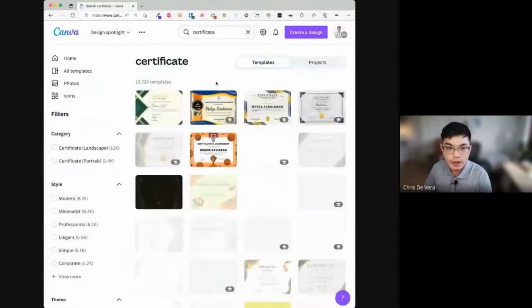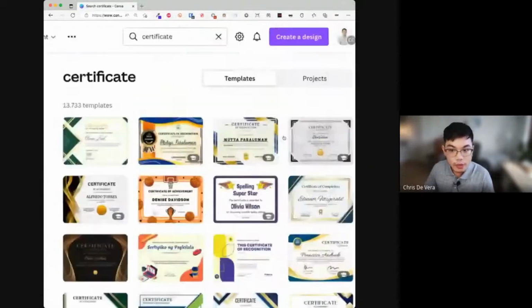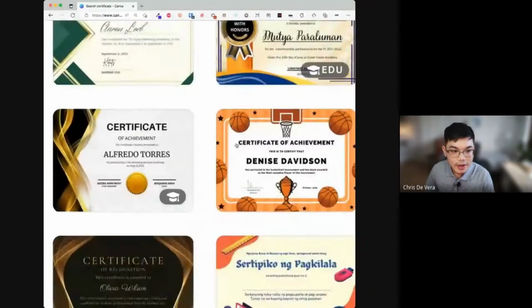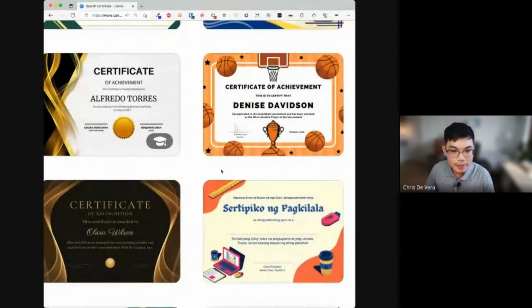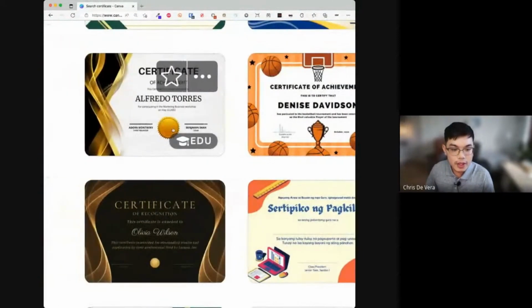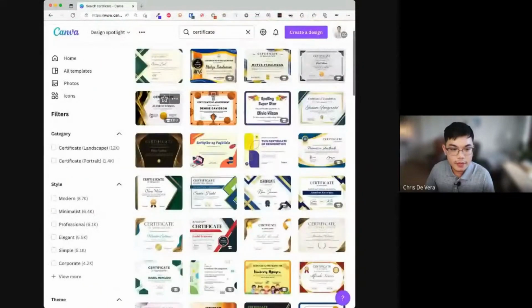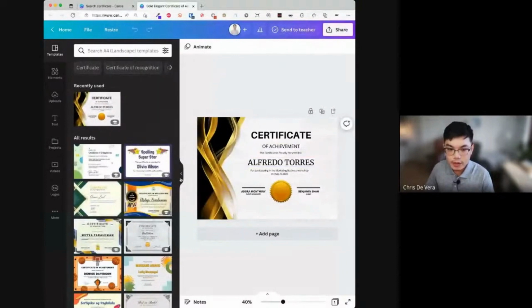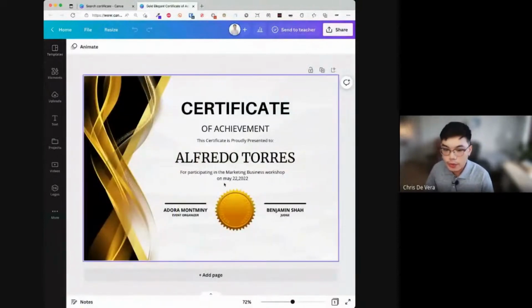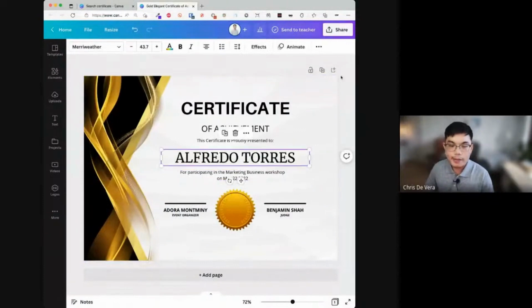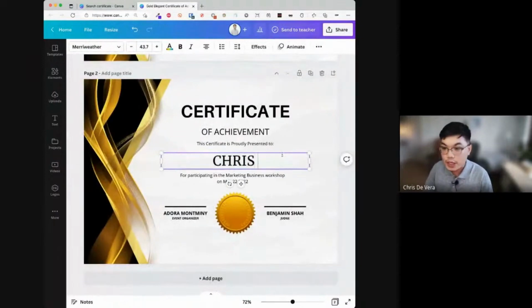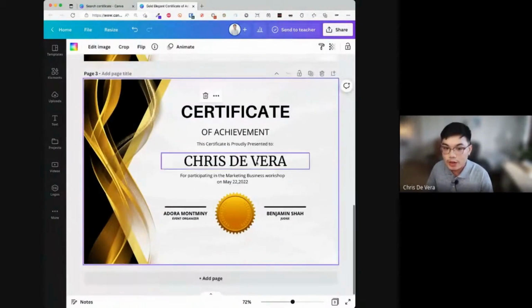So let's search certificate. Let's zoom in a little bit. So you have all these different designs. Let's pick, parang actually cute tong basketball one. Okay. No, sige, let's pick a formal one. This one. Let's click this. And so you have your certificate. And usually what you might do is you might just duplicate each page, copy paste the name, maybe change the name, and do that for each certificate.